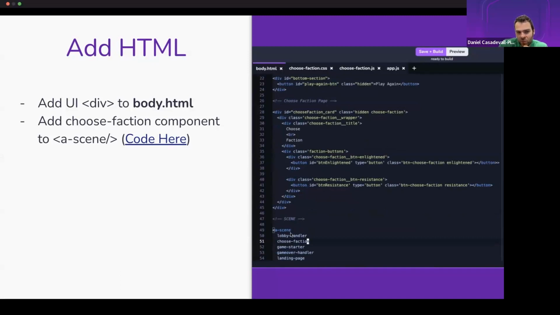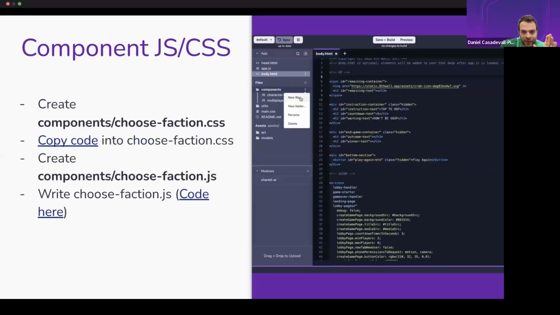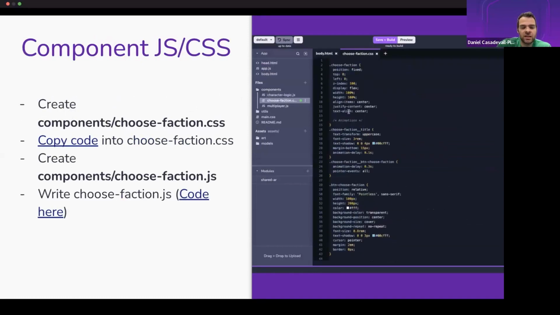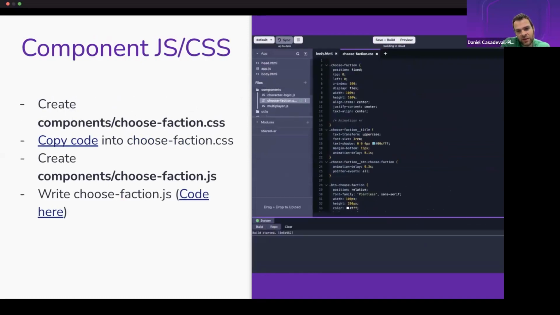And then, very important, you'll also want to add the choose-faction component into your a-scene in the body.html. This is a component that we haven't written yet. We're going to write it, so don't expect to save, build and have this work. But the first step for creating this UI is adding this choose-faction component here into the a-scene, and adding the HTML on the body.html where other UI elements are. I understand this is a bit fast, so hopefully everyone can catch up, but I'm going to move forward to the JavaScript and CSS part of this.